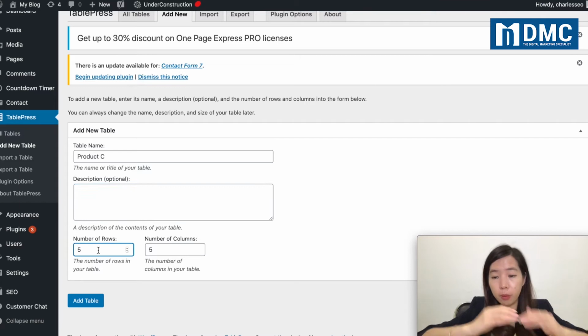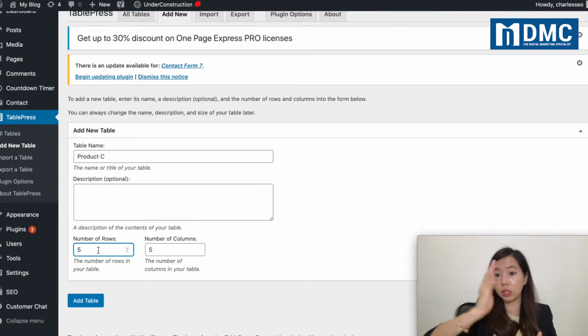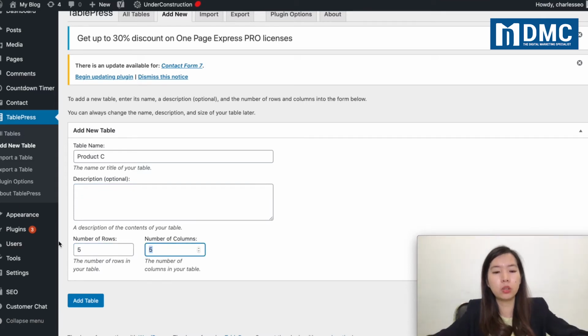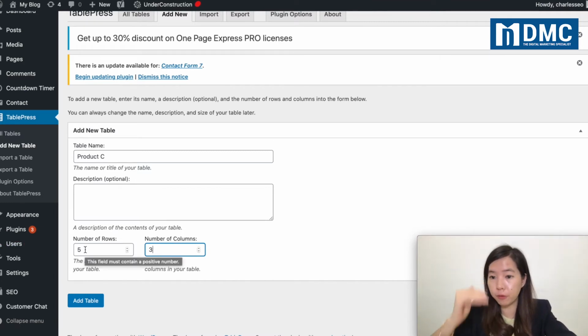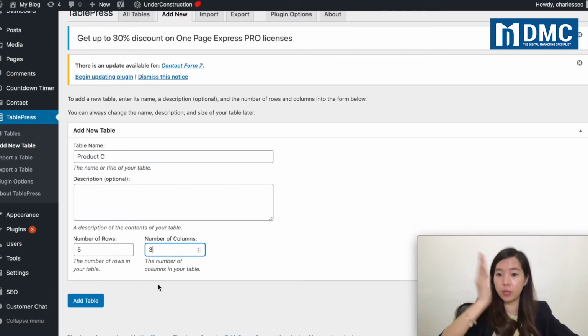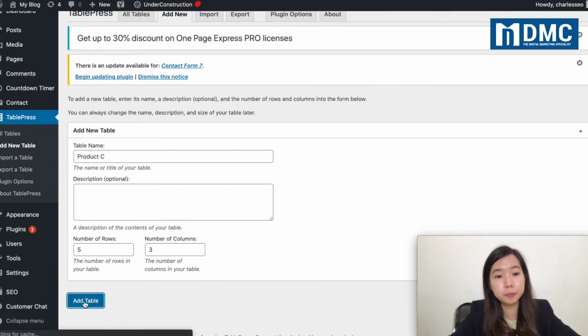And depending on how many rows you want to create and how many columns, let's say I'm just going to do a 3 column table and 5 rows. So this is how it goes: columns go horizontally like this, and rows go vertically like this. So I'm just going to add the table.